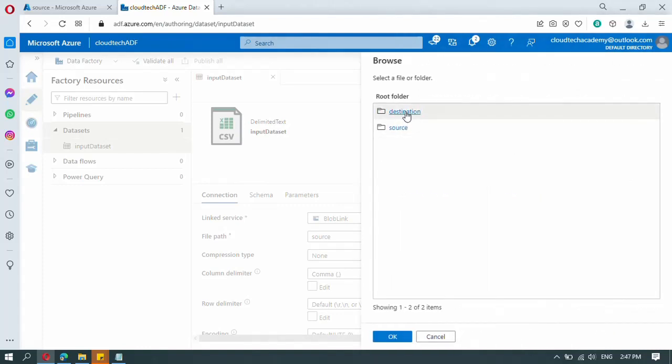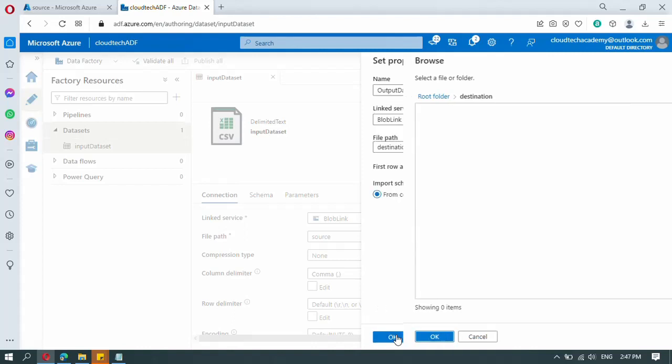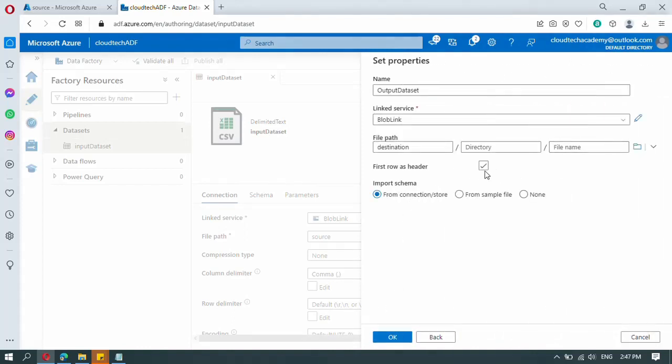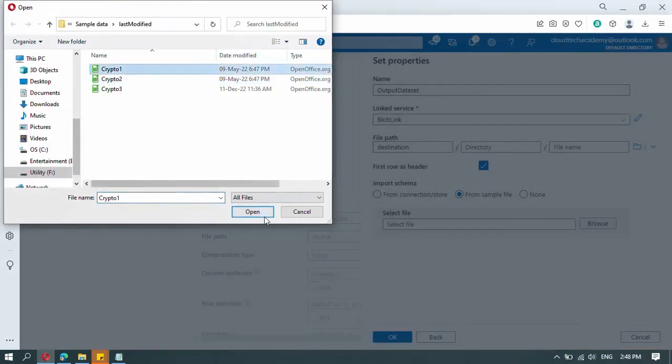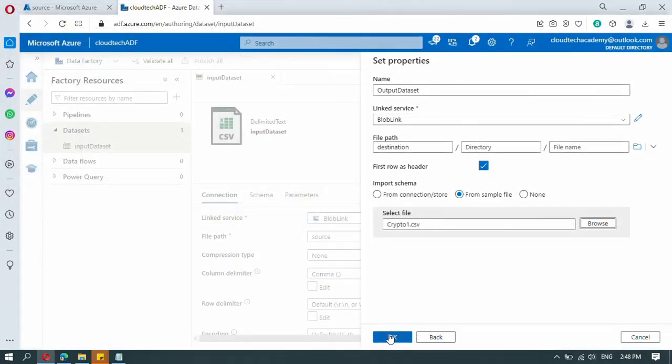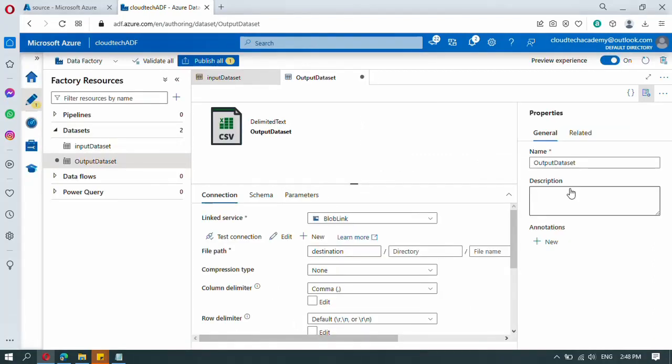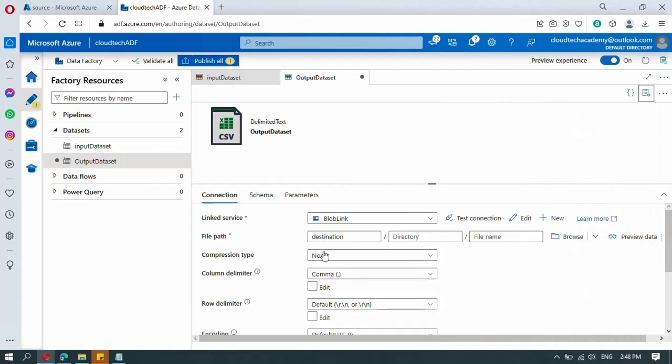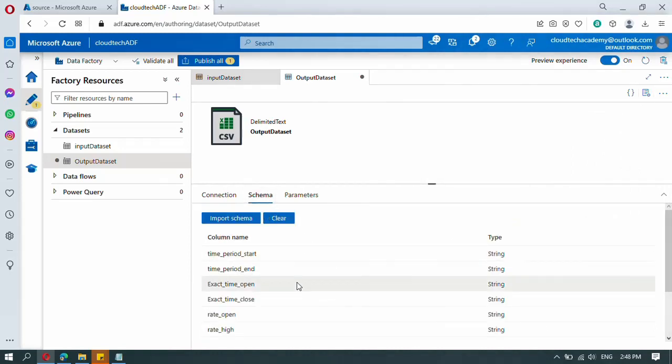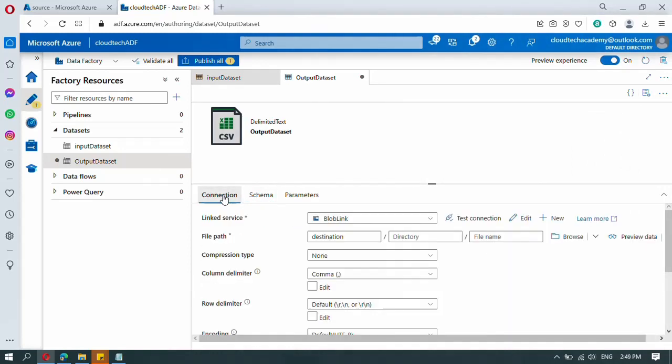Let's browse the destination container. There are no files inside it. Just click on OK and select first row as header. Let me import the schema from my local file. Let me browse and select the file in my local. To upload the schema, just click on OK. Let me minimize the property window. And here we have the schema which we have imported.